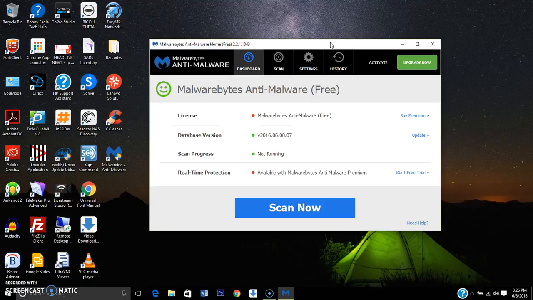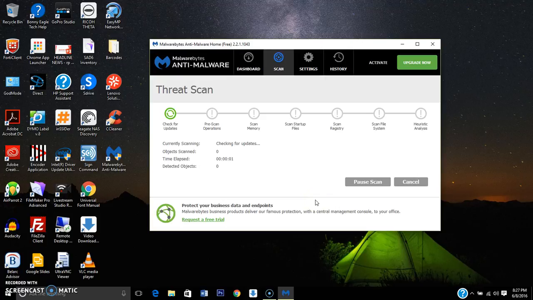So as you can see, it finished the update. It's not running a scan, and the real time in the license is telling us it's free. It wants us to buy. At this point, we can just click on Scan Now, and now it's going to go through this process where it's going to check for updates, do some pre-scan operations, scan your memory, your startup files, etc. This could take a while. This is the time when I actually walk away from the computer. So I'm going to pause the video for a second, and I'll be back in just a minute.